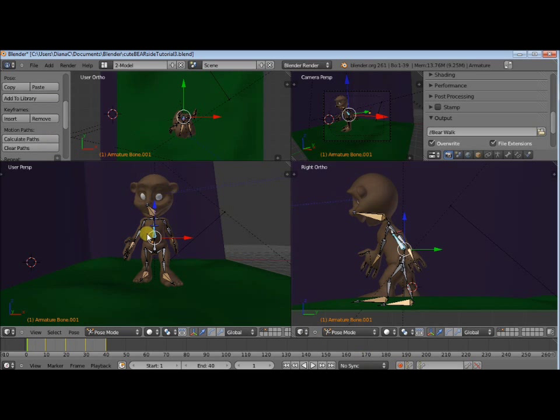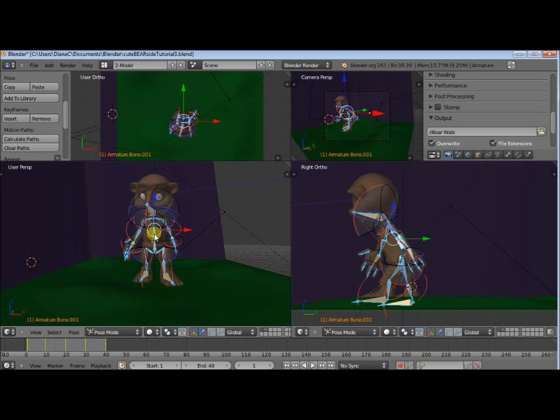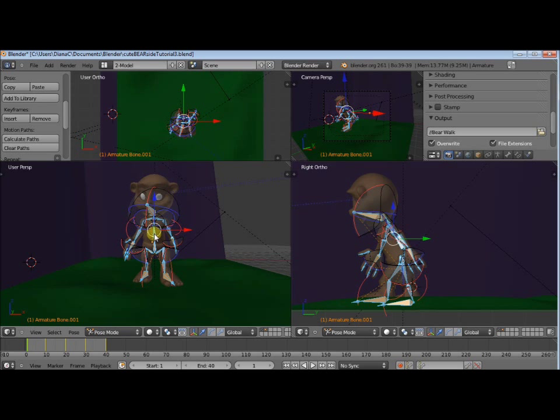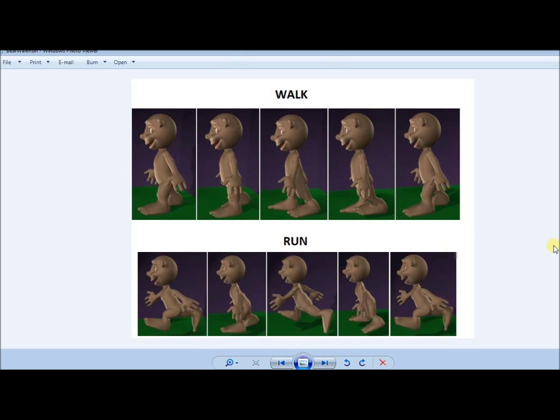Oh, whoops. I only copied this. This is something that I did a lot, by the way. Make sure before you copy or insert or do anything, make sure you have all the bones selected. In this case, I only had the backbone selected, so it didn't copy any of my other moves. But make sure you select all the bones. And, well, anyway, I'll leave you with this last picture. You can use that as reference.